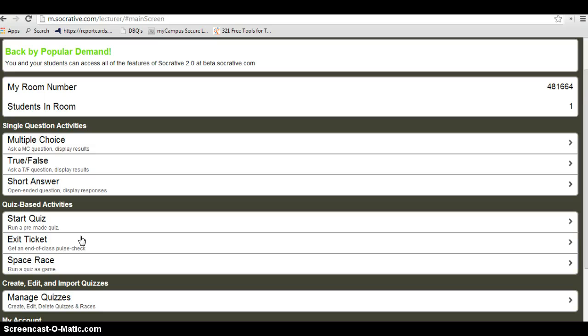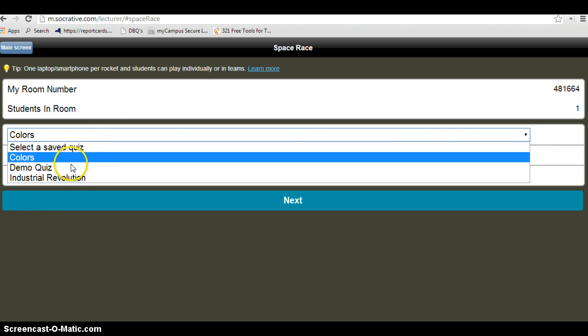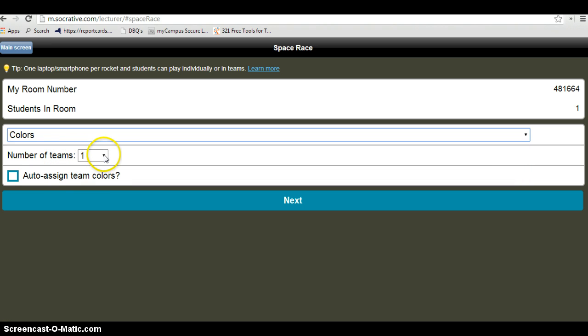Now, with the quizzes that you created, you also can use it to make something called a space race. If you go back to quiz-based activities and click on space race, as the teacher, you can choose from a different quiz or the same quiz and divide your class up into different teams.